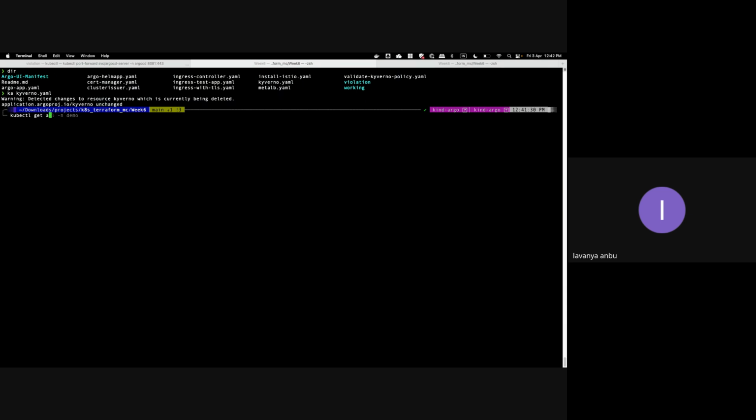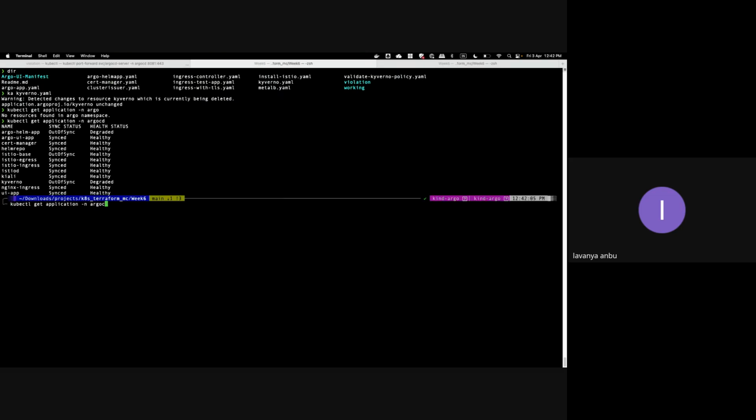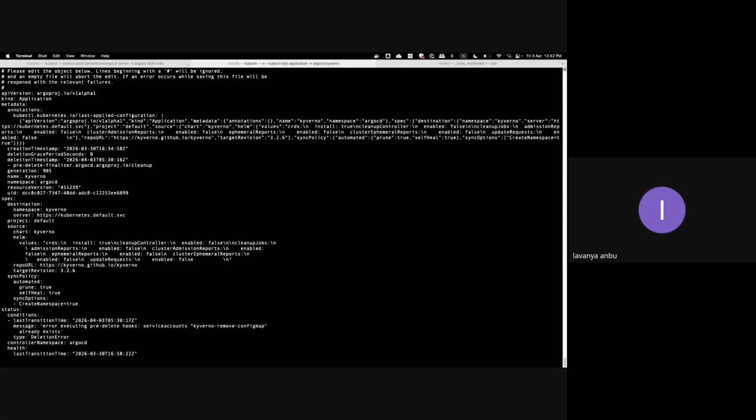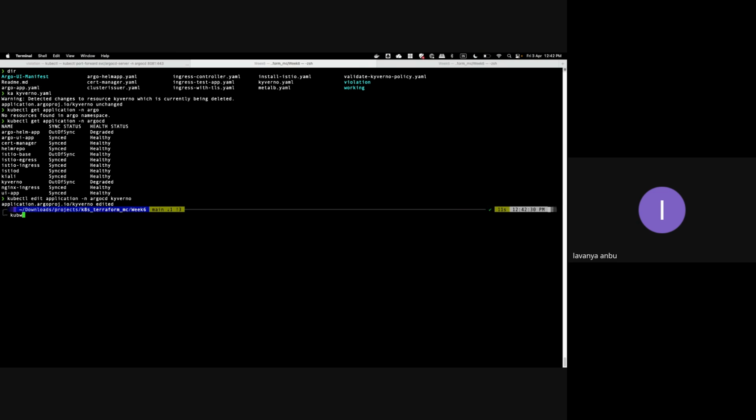Okay. Get application, namespace argocd. See these many applications. Then edit application. My Kyverno, I have deleted it. So due to finalizers, it's not able to delete. So if you see, I have a deletion timestamp here. Now I have a finalizer which is blocking my deletion. Just removing the finalizer, so it should delete the application.